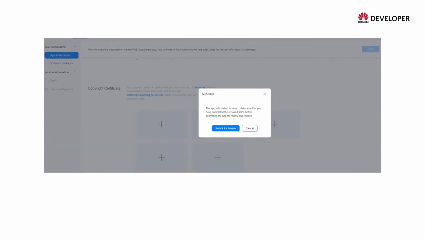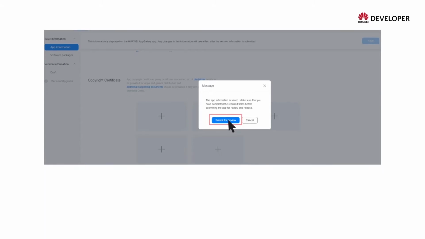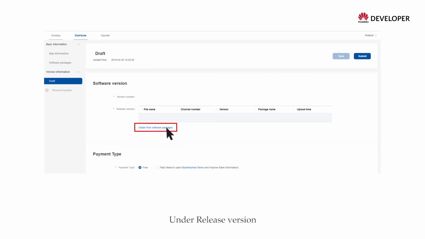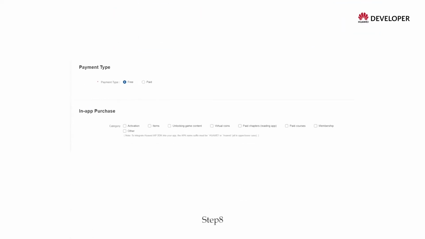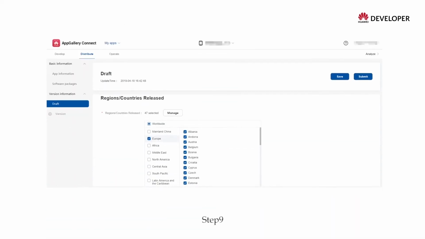Step 6. In the pop-up window, click Submit for review to go to Version Information page. Step 7. Under Release Version, click Obtain from Software Packages. Click Upload to upload the APK to be submitted. Step 8. Select the payment type and in-app purchase method as needed. Step 9. Click Regions Countries Released and select the countries and regions to which the app will be released.